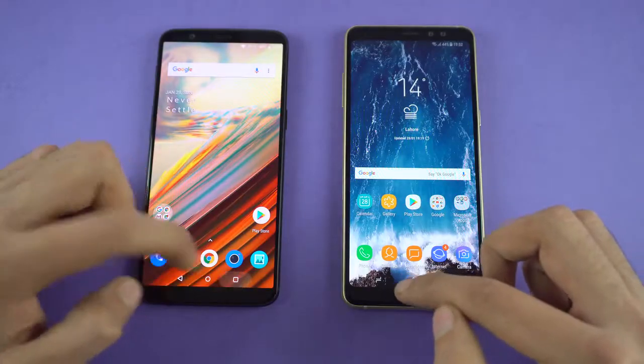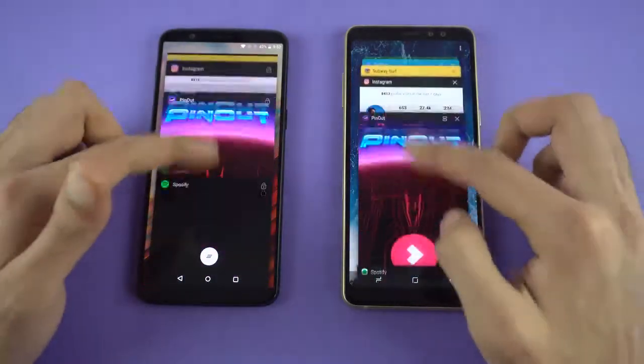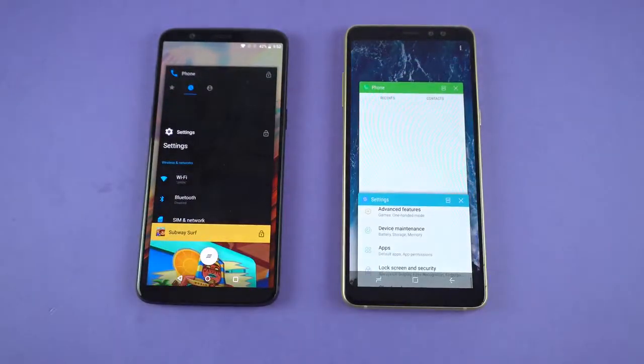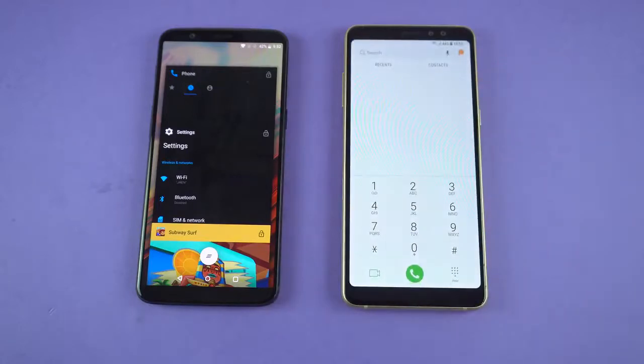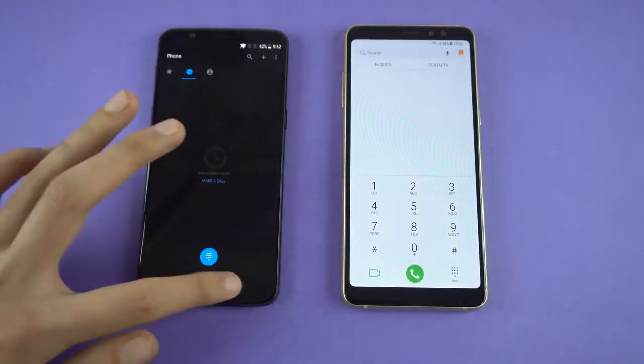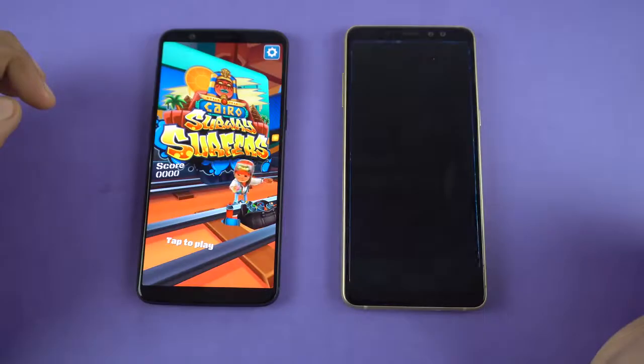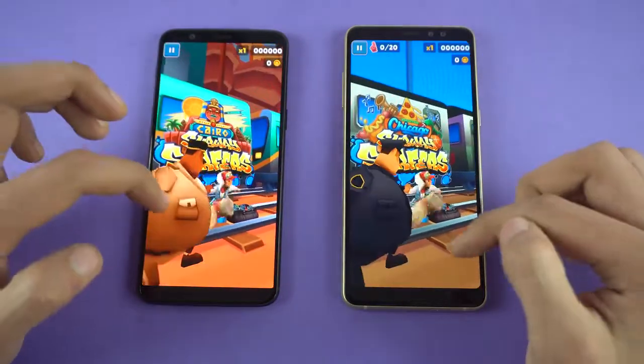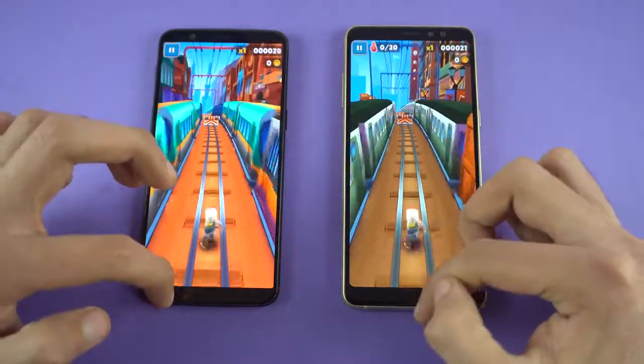So that was the browsing test. We're going to get right into the RAM management. So we have 8 gigs of RAM on the OnePlus 5T versus 4 on the Galaxy A8 2018 Plus. So the phone dialer, still there on both phones. Settings, Subway Surfers. You can see we can quickly jump into the game, no issue whatsoever.